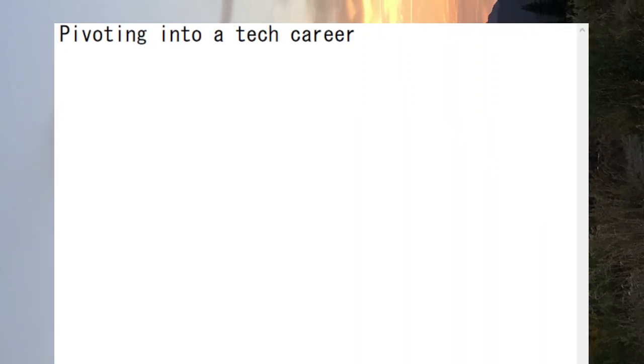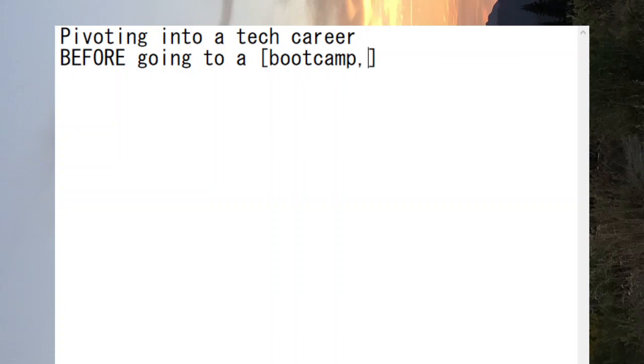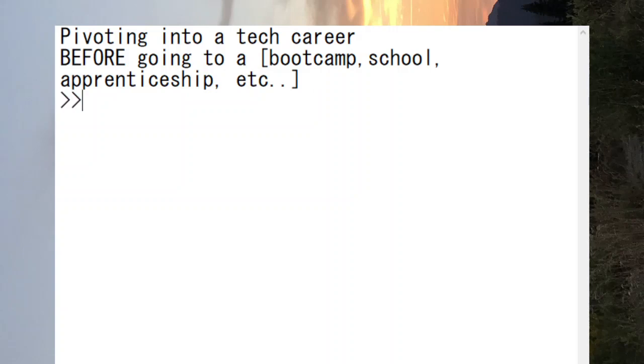I'll be going over pivoting into a tech career for those of you who didn't get a computer science degree from college. So before you go to a boot camp or internship, or there's different options to learn computer science, computer programming, computer engineering. There's different terms for it. But yeah, before you go into an intensive learning environment, you need to practice and set up different things.